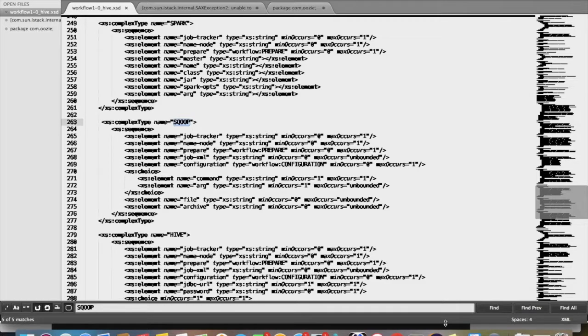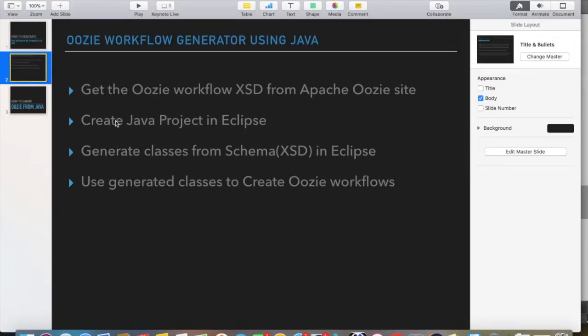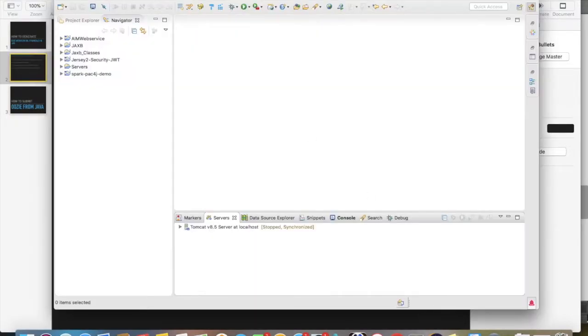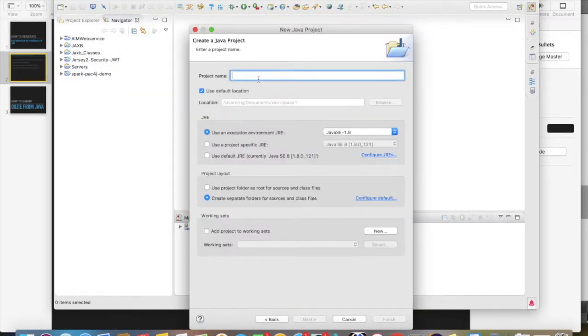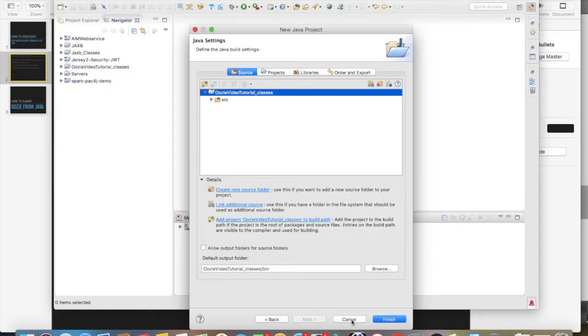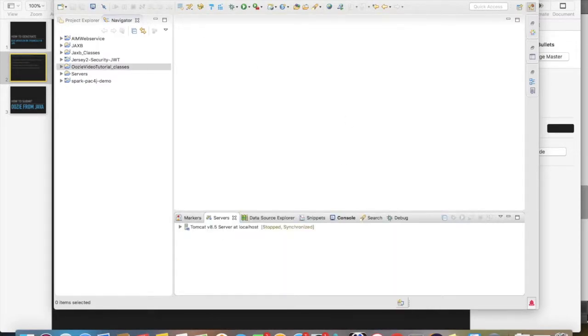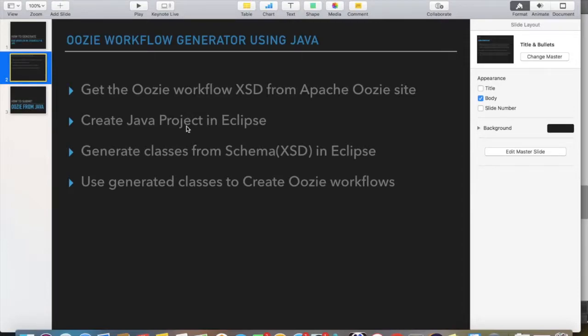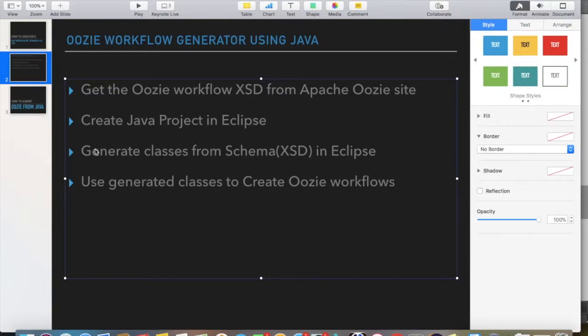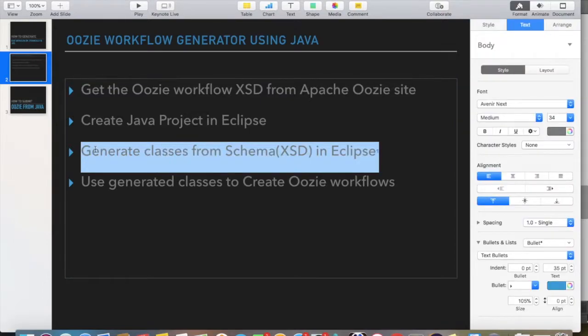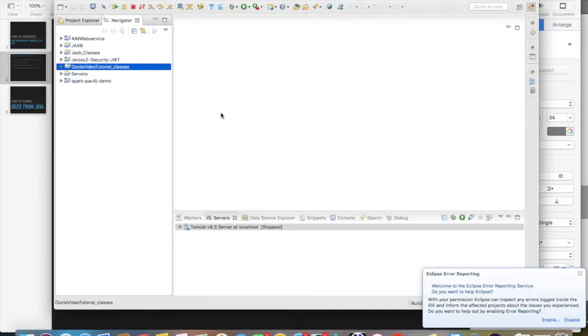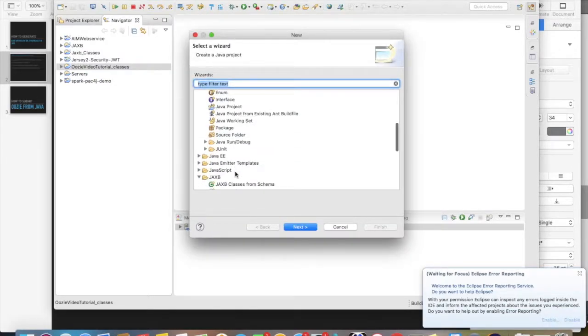So now we got the XSD we were looking for. Now we need to create a Java project in Eclipse. That is this step, create a Java project in Eclipse. So now we'll move to step number 3, that is generate classes from XSD. Now we want to generate the classes from the XSD.